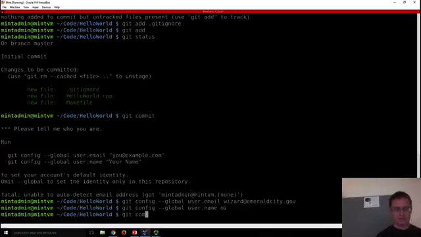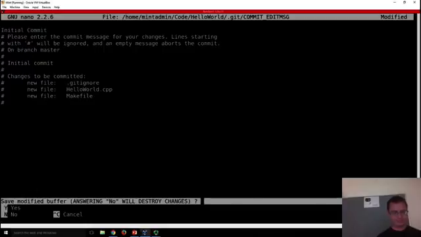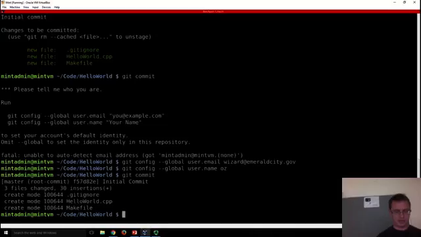But we can now commit. It's going to open up the default text editor, which in this case is Nano. I hate Nano, but we then type some sort of information about what we are adding, what's changed in our source code. In this case, I'm just going to say this is the initial commit. And we save it, and we say enter, okay.